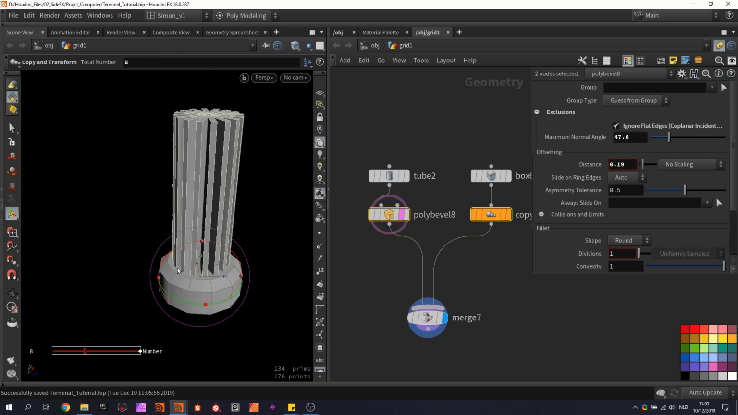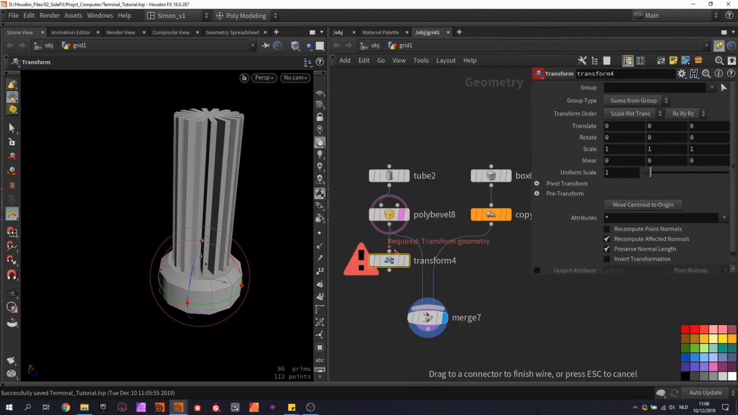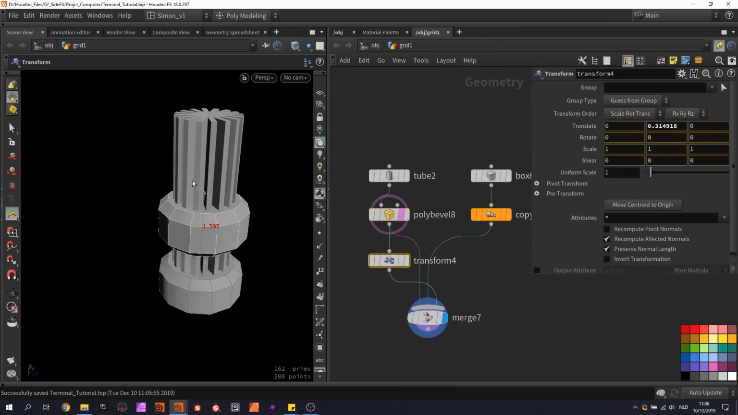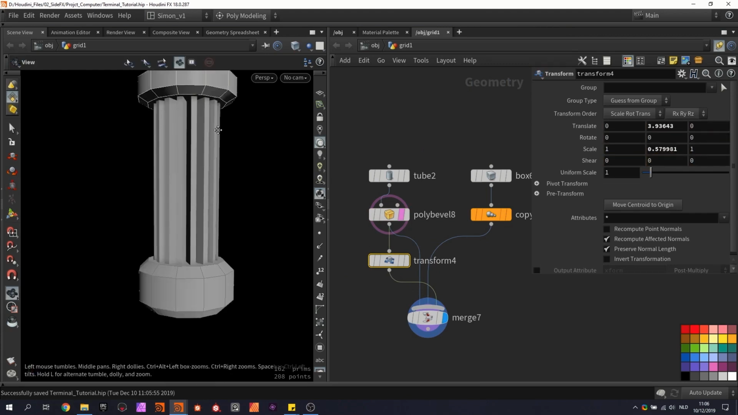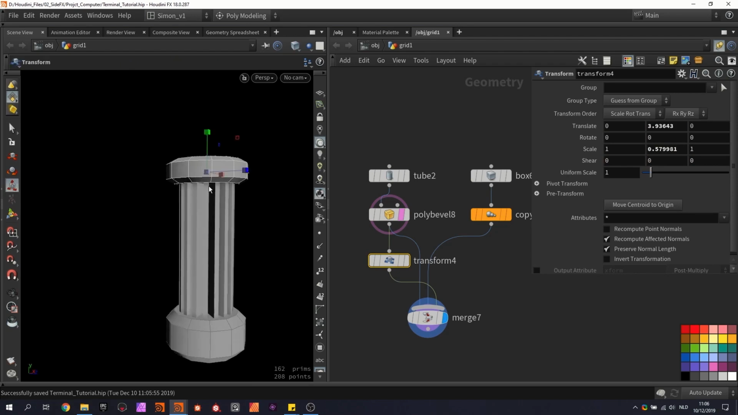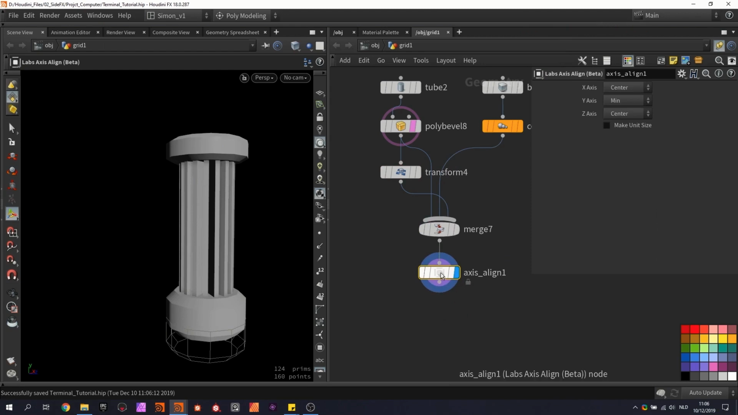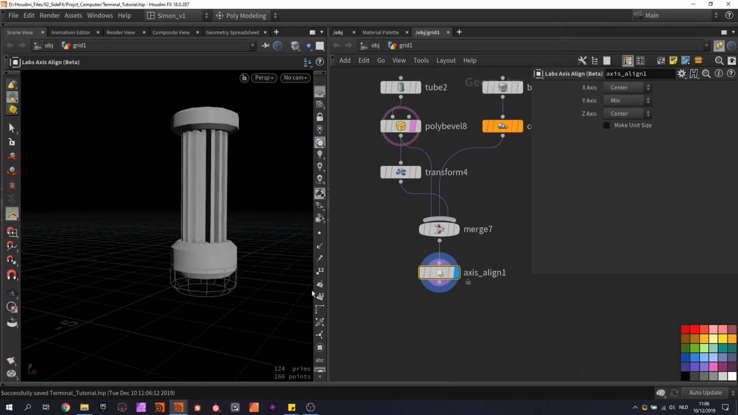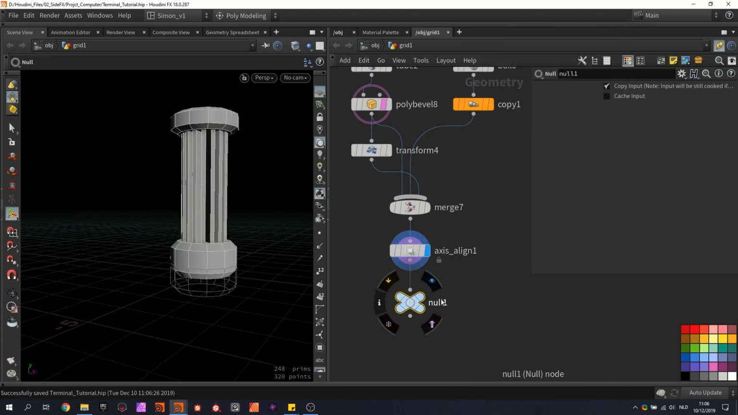And I would also like to have this part at the top, and I can do this with a transform. And I can simply place it here. I can also scale this a bit here, so we have some variation in scale there. And I'm gonna axis align it, so I know it's perfectly placed in the center. And I will be using a null node, so I can reference this later on to multiple places. So out detail one.